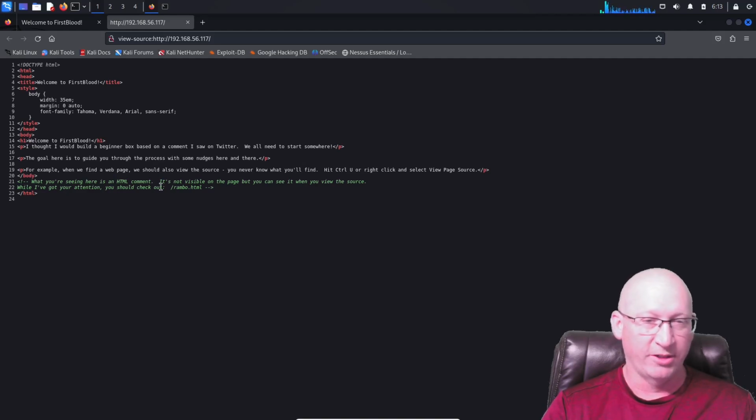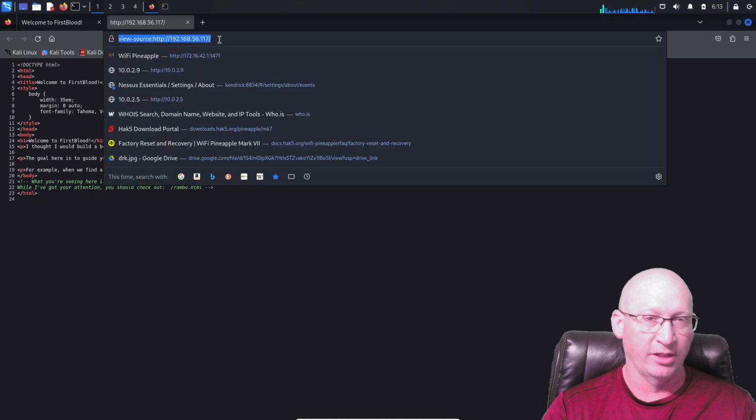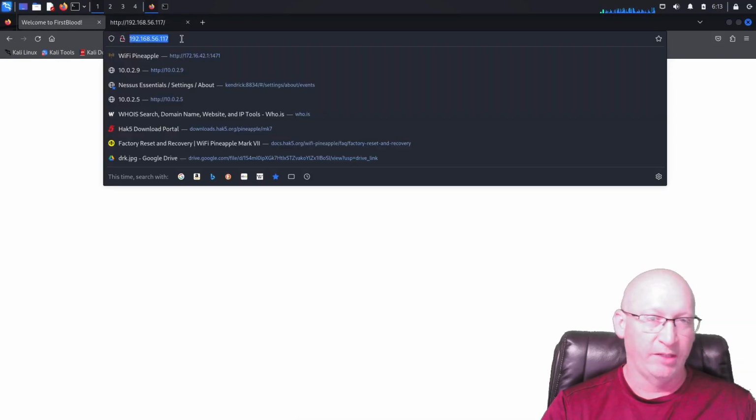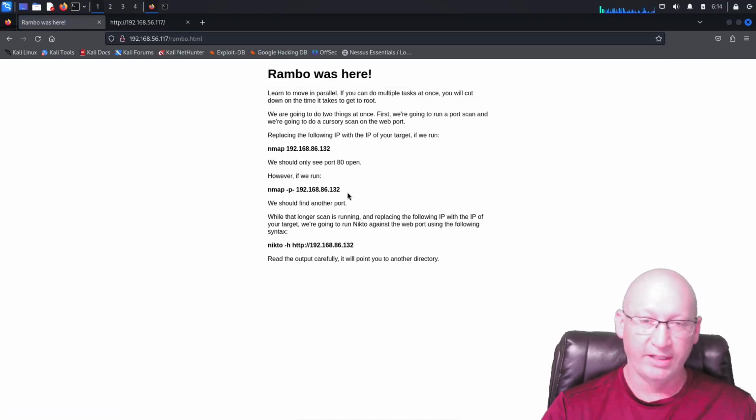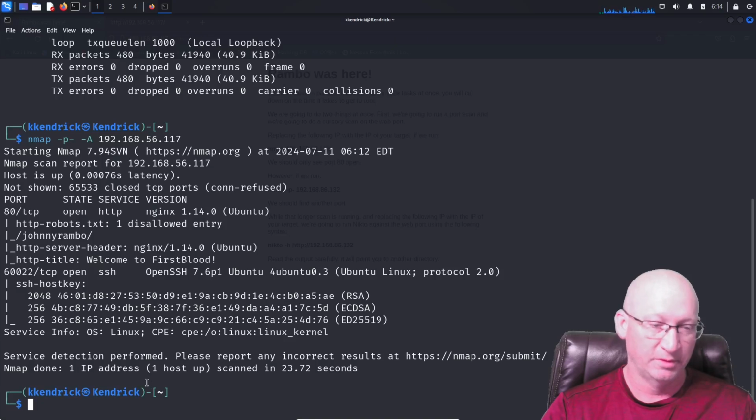So what you're seeing here is HTML, not visible on the page. You can see, well, I've got your attention. You should check out the rambo.html. And so we could go over here and do /rambo.html. And here you can see that it gives us some more hints. It tells us we could run a -p- switch, which we've already done to hit all those ports. It also says that we should do nikto right there. So we'll go ahead and run nikto.